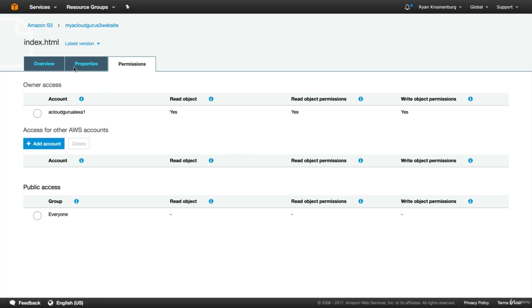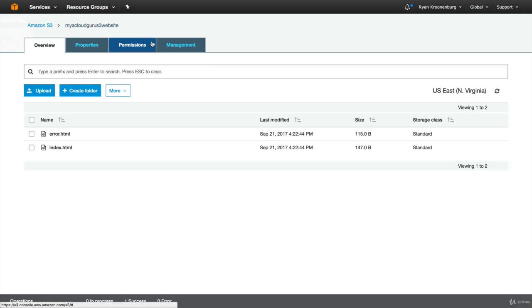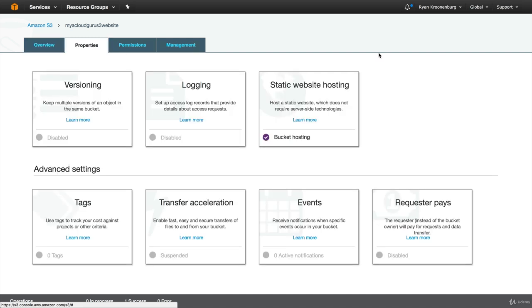I'm going to go back to my website. So I can click in here. It's under properties, I believe. Yep, there we go. And if we click in here, error. And why is it an error? Because it can't find index.html because it's not public. So there we go. It is really, really simple.